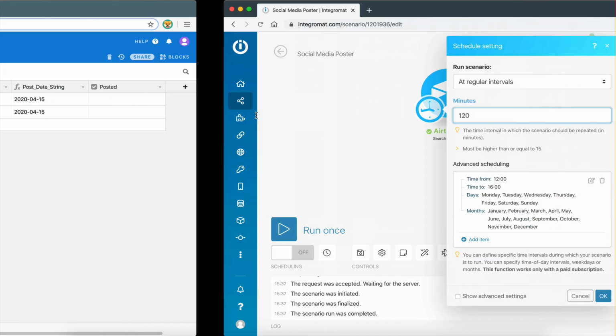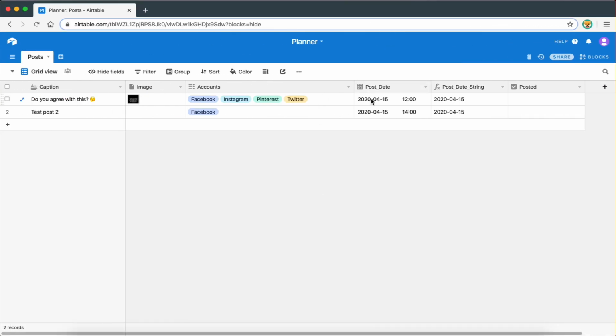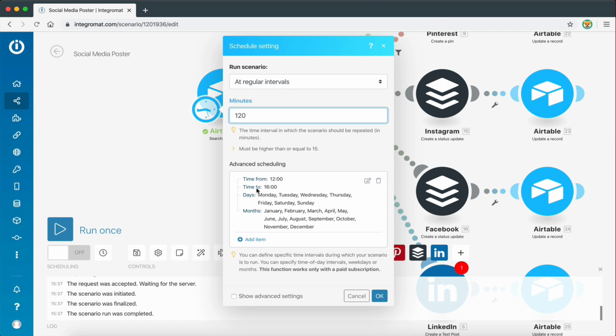So what this means is that with the current settings I have here, the first time this scenario is going to run every day is at 12 o'clock. The second time it's going to run is at 2 o'clock. And the third time it's going to run is at 4 o'clock, right? So it's going to run a total of 3 times per day. So that gives me the opportunity to schedule up to 3 posts every single day. If I only schedule 2 for a day, that's totally fine. It's just going to run at 4 o'clock, and it's not going to find a post to make. So it's just not going to fully run.